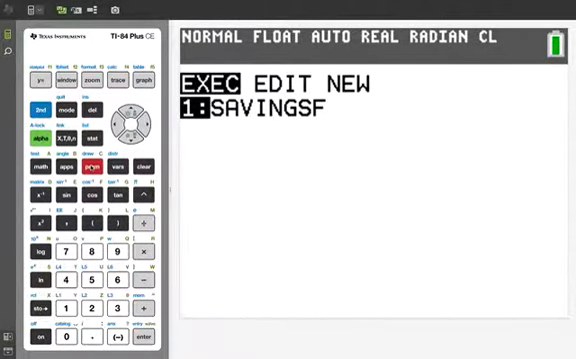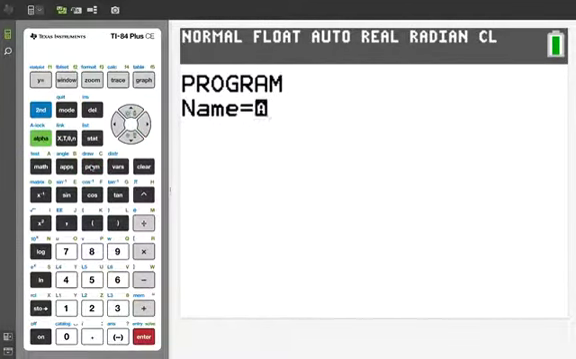So I'm going to go back into program. We're going to write a new program. We're going to write a program for solving for time. So I'm going to call this savings t, in that we are saving the systematic savings program, solving for time. Go into your calculator, do this. Once you're set, hit enter.